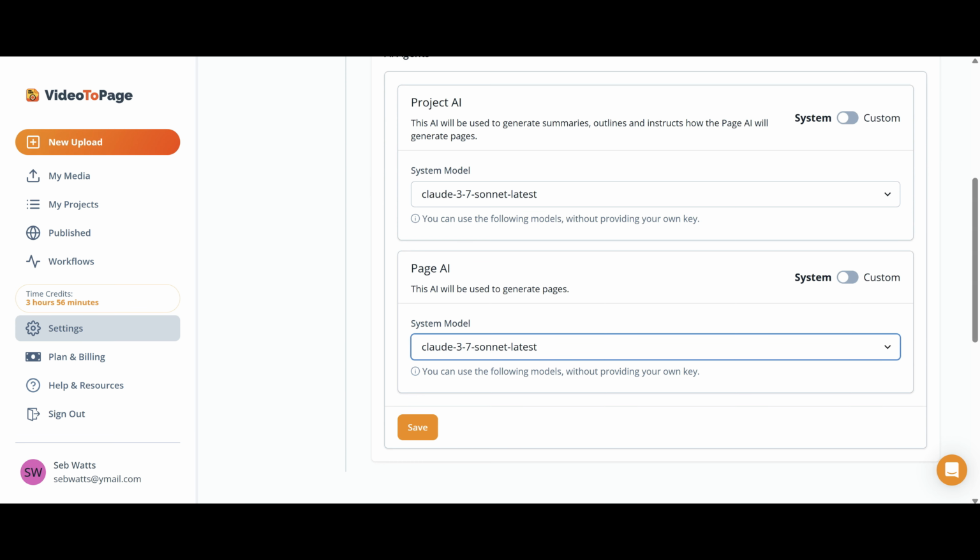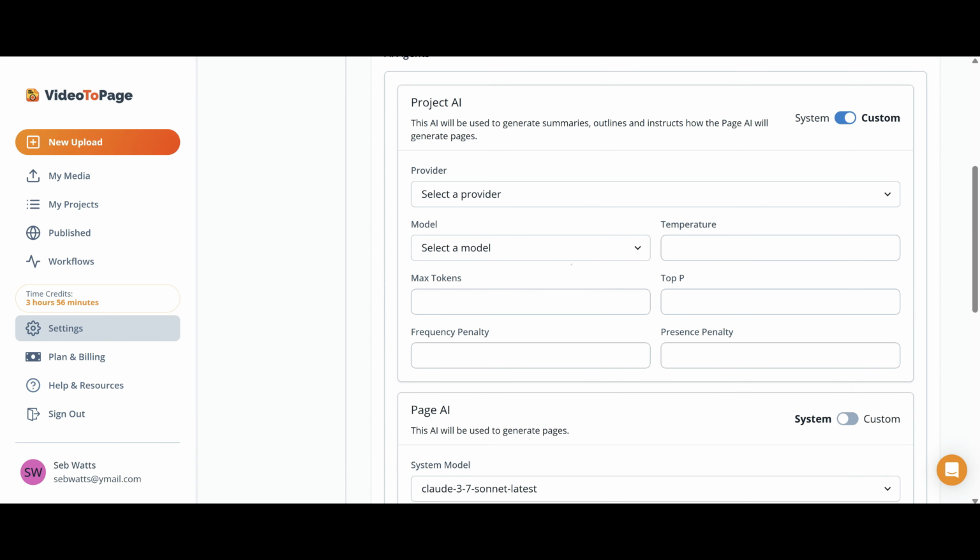And it says under here, you can use the following models without providing your own AI key. So this makes me very happy, and it does generate really good content, and it's more noticeable than other platforms. Basically, it doesn't give you a load of rubbish and overfill your content with nonsense. Now, let's say for some strange reason you didn't want to use these awesome models, you wanted to use your own. You would go to custom, you would select your provider.